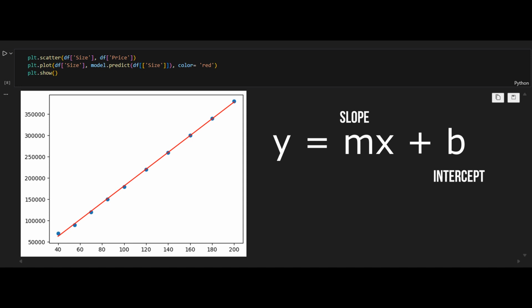We can also measure how accurate the model is using metrics like R squared, which tells us how much of the variation in house prices can be explained by the house size. The closer to 1, the better the model fits the data.